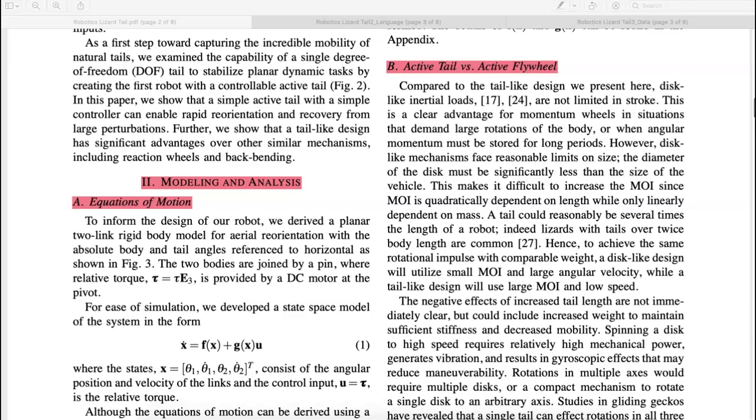Here, we see a general heading for the section Modeling and Analysis, while the subheadings are a bit more specific to the design itself, such as active tail versus active flywheel. The equations of motion subheading is relevant to the specific project, but might be slightly more generalizable for readers working on similar research.